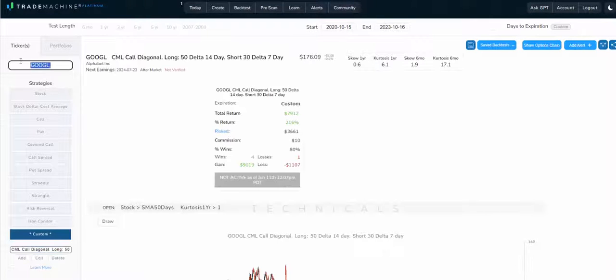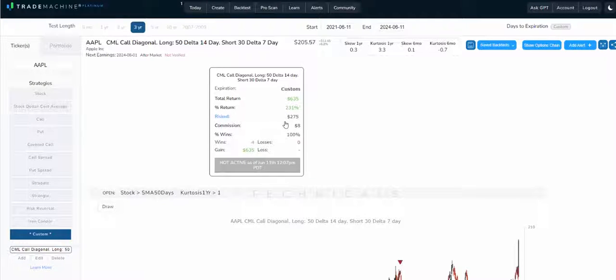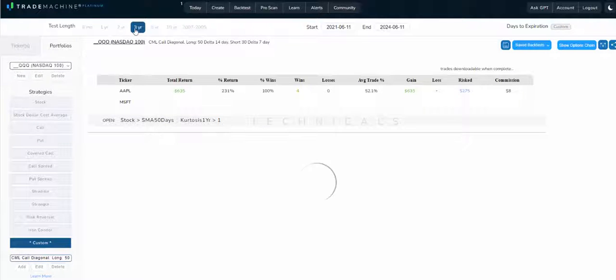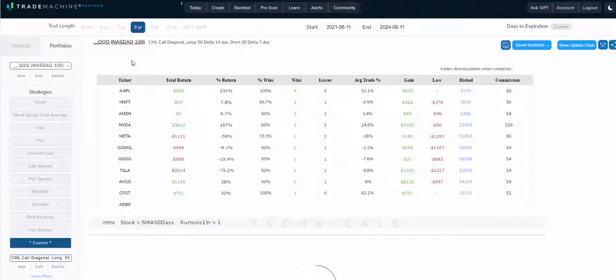We were looking at Apple, so let's put that ticker back in. Let's look over the last 3 years, and here's that exact trade. And even more interestingly, while you're looking at Apple, you might be thinking, wait a second, if this trade was so effective for Apple, couldn't it be effective for other constituents, let's say, of the NASDAQ 100? That's exactly what TradeMachine was designed to do. We simply go to Portfolios, we select the NASDAQ 100 and 3 years, and we will get the results for every constituent inside the index over the last 3 years.